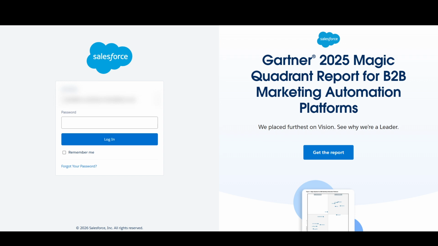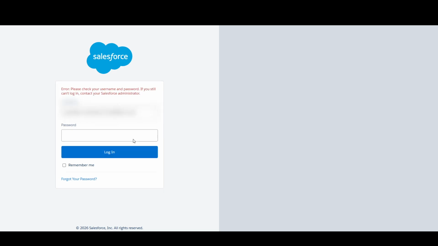Next, click into the password field and enter your password. Salesforce passwords are case sensitive, so match upper and lowercase exactly. If you use a password manager, make sure it's filling in the right credentials for this specific Salesforce environment. If you changed your password recently in another browser or on your phone, your saved password might be out of date here.